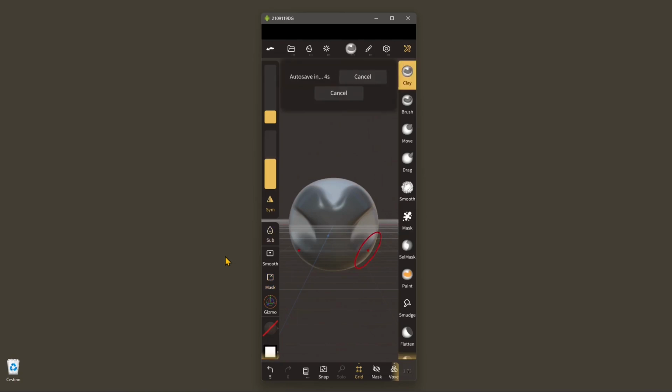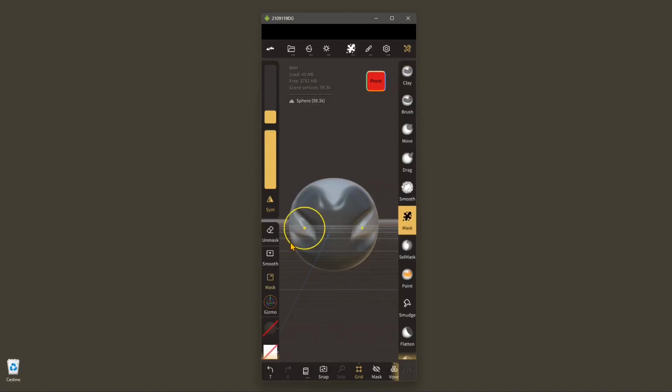So if I switch back to the clay mode and use the clay to sculpt, you can see it's only sculpting where the mask is not present, where the mask was not applied. And then you can unmask, of course. So you find all the tools there on the left. You can change the way you can work. And again, mask, smooth, relax.